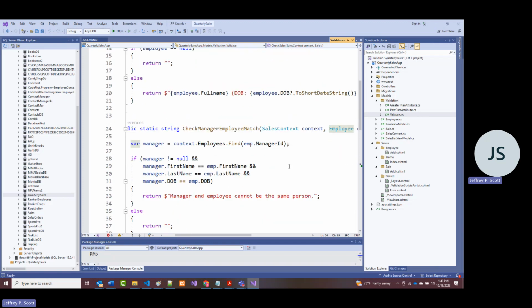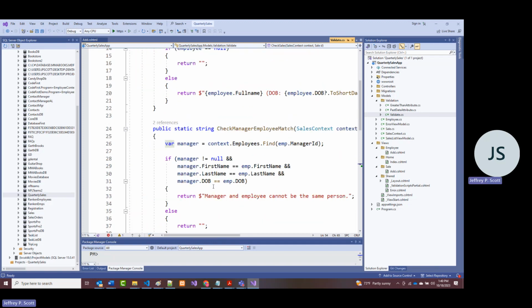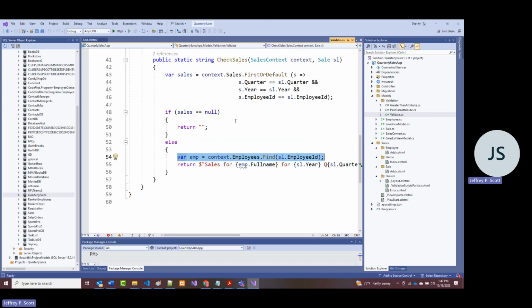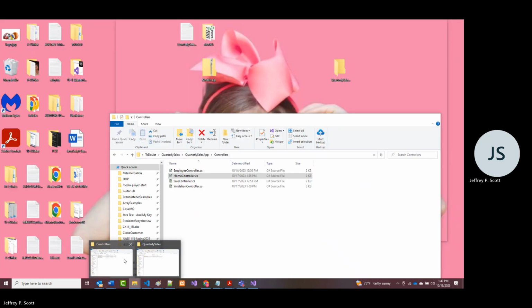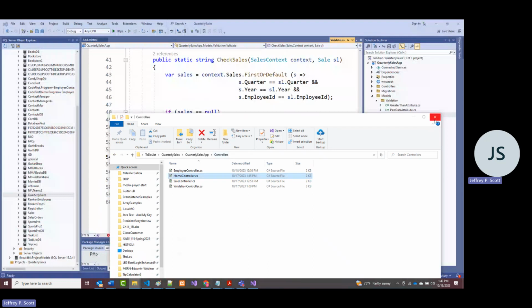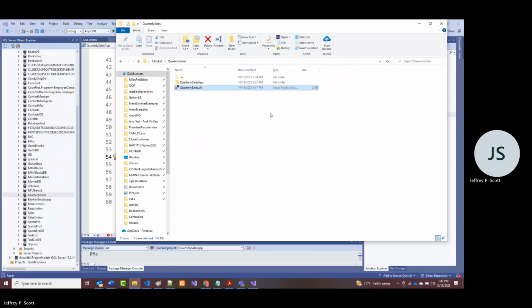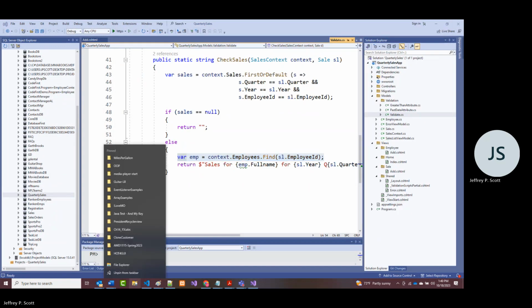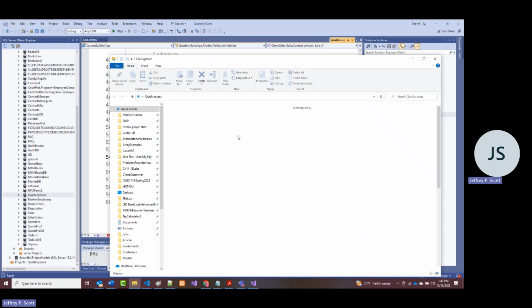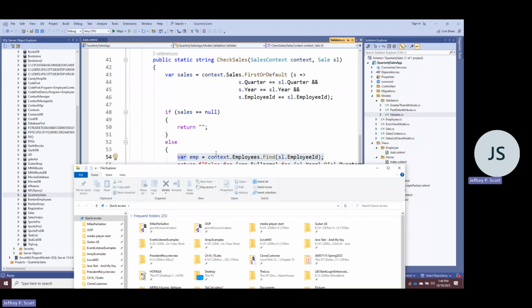I want to check mine right here. And this is in the validate.cs. I want to check sales versus now I'm going to do it the other way and look at the authors. That's mine. So let's check the authors check sales and see if they've got something other than what I have.